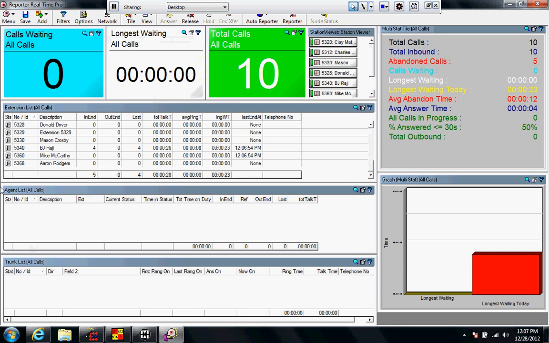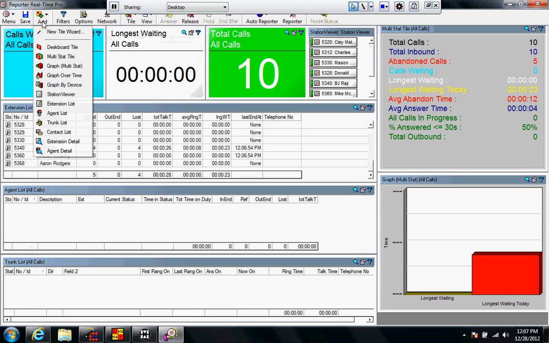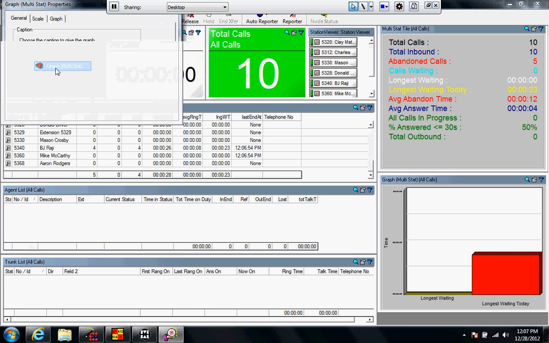You can very easily go and add tiles just like you would with anything else. Maybe you want to have some kind of graph to show you some different information. We can go ahead and do that. Go ahead and leave that as what it is.